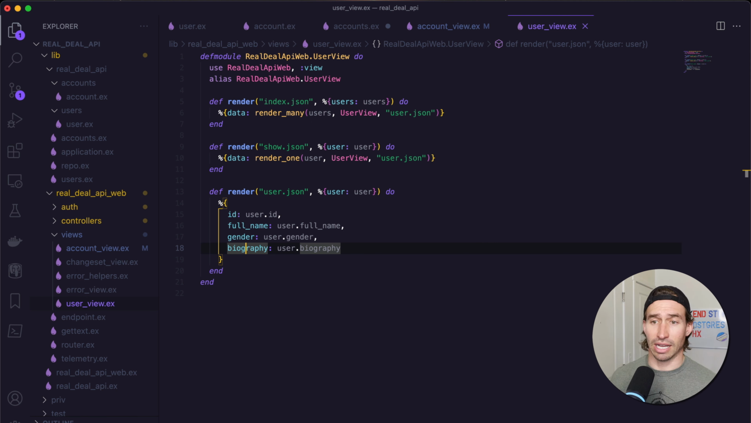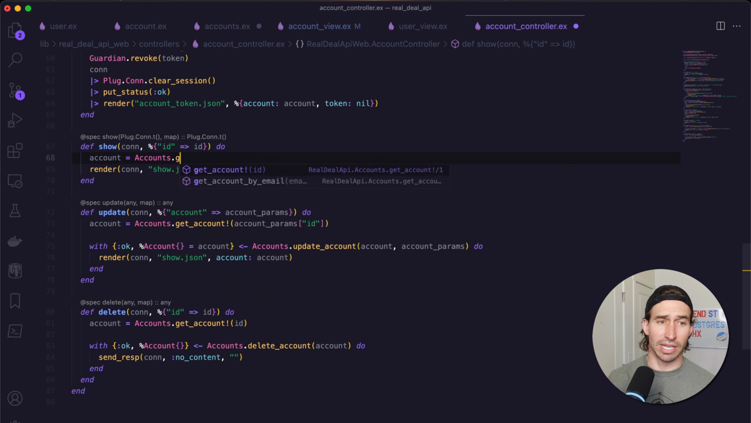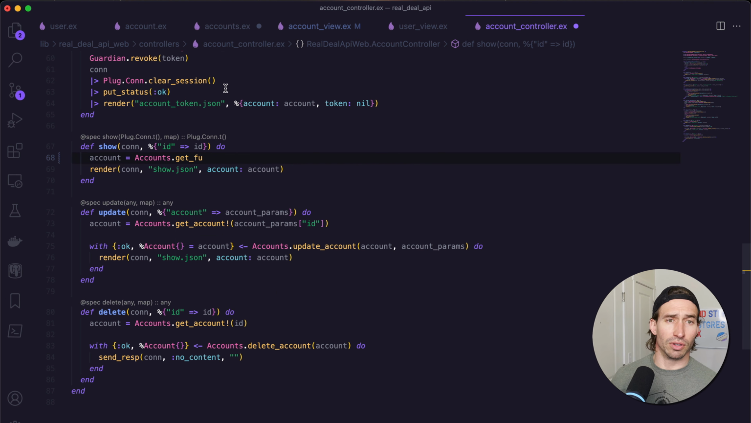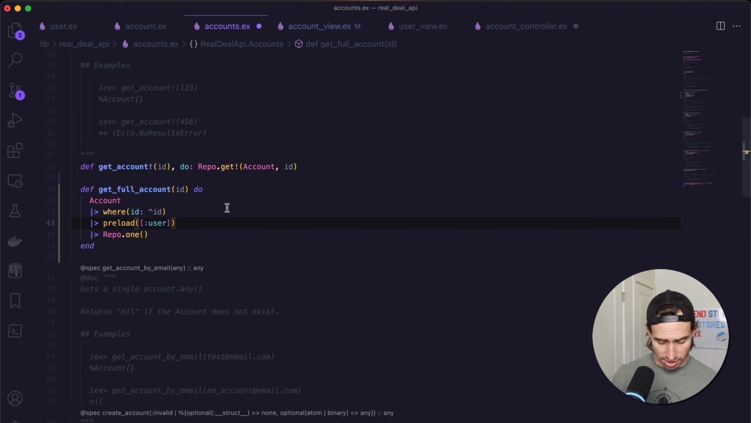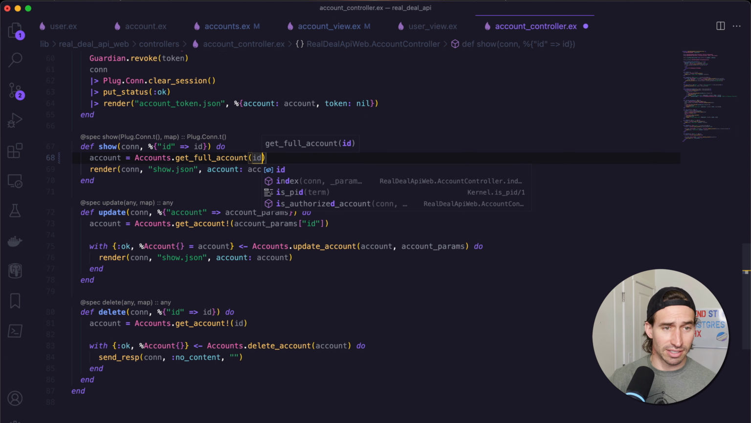So let's jump into our controller. In the account controller, the endpoint where we're getting account by ID is calling this show function. So all we're going to do, instead of get_account_by_id, is call the function we just made. So get_full_account. I wonder if I saved it. Let's jump to our context, Command-S to save, and then back to our account controller. So get_full_account, and then we're just going to pass in our ID.